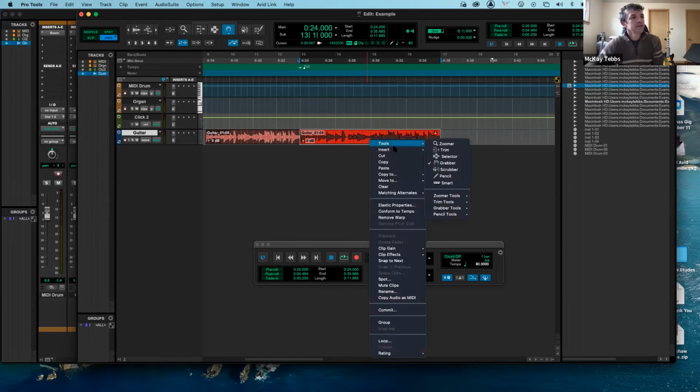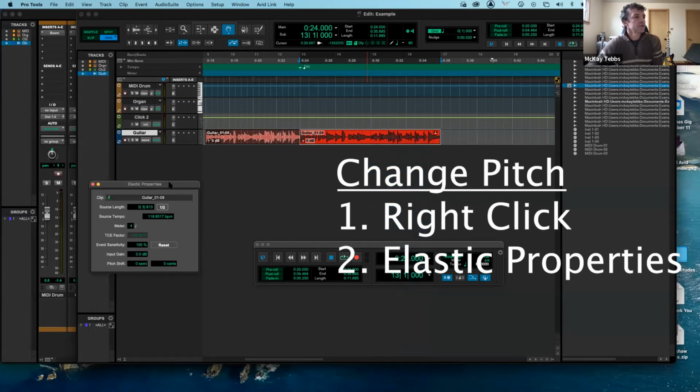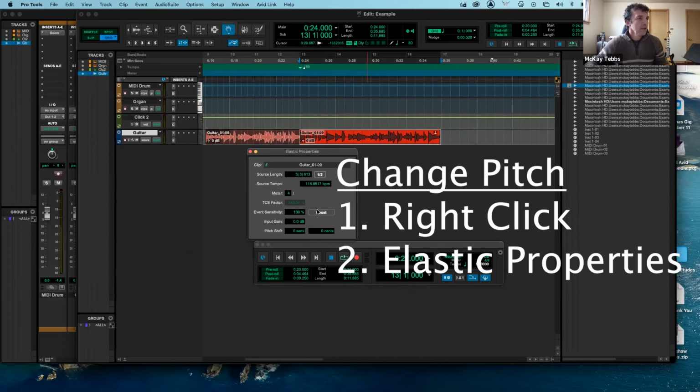When you right click, you get this menu coming up. We already did the conform to tempo command right here when we were trying to originally get it to the tempo. Right above that is something called Elastic Properties, and that's where you want to go. So right click Elastic Properties, and then that opens up this window. In this window, at the bottom of it, you see it says pitch shift. Right now, 0 semi.